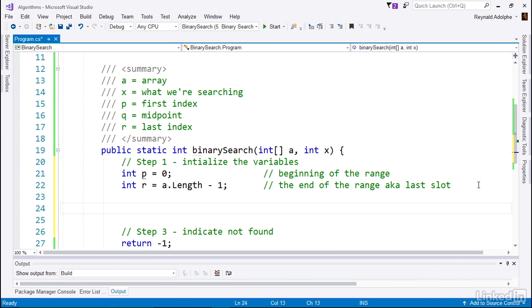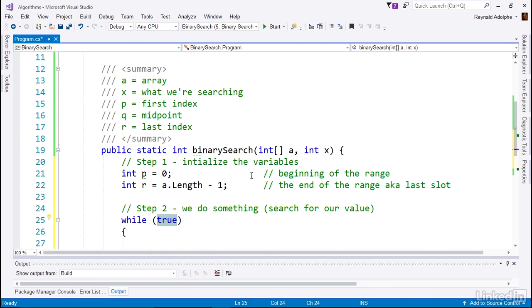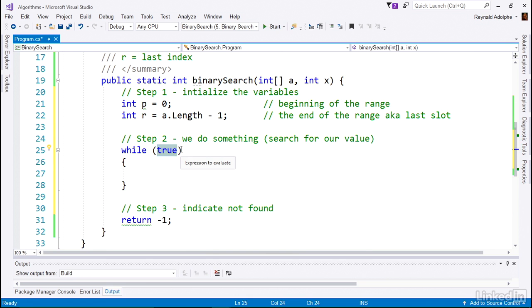Okay, next is our while loop. And so for step 2, we do something. And that something is essentially searching for our value. So let's write it out. We mentioned that the condition is while P is less than or equal to R, we're going to assign the value of Q, and this is where I was saying the order of operations is important, (P plus R) divided by 2. And that is to find the midpoint.